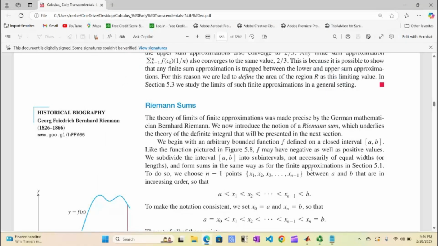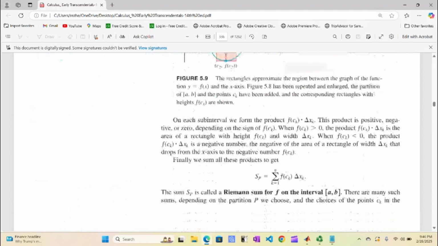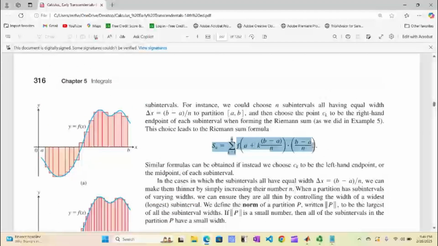Hi, in this video we're going to look at Riemann sums and create a program using MATLAB. This is Riemann sums in my calculus book. Down here is the formula for the Riemann sum. This is what we're going to build.